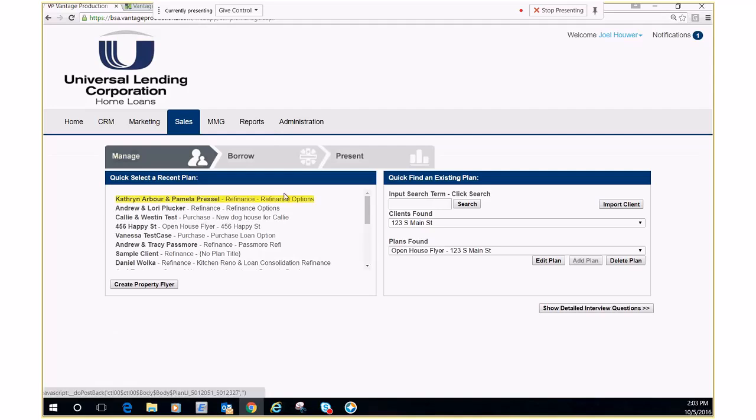Okay, so now we're here in the sales presentation tab. I already have a prospect in my CRM that we're going to use to build out this sales presentation. The way I'm going to get them into the sales presentation is to go over to this box on the right and click on Import Client.